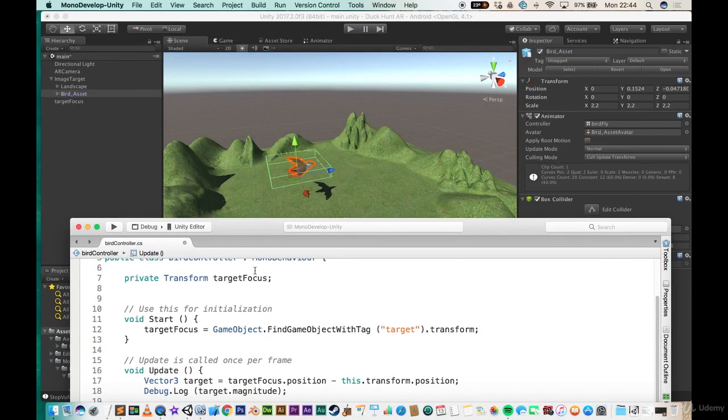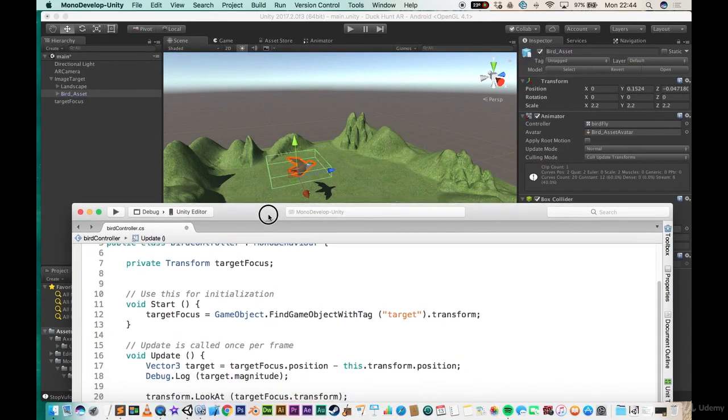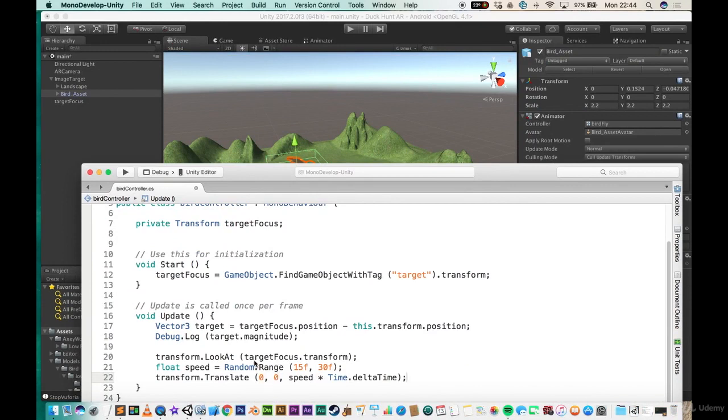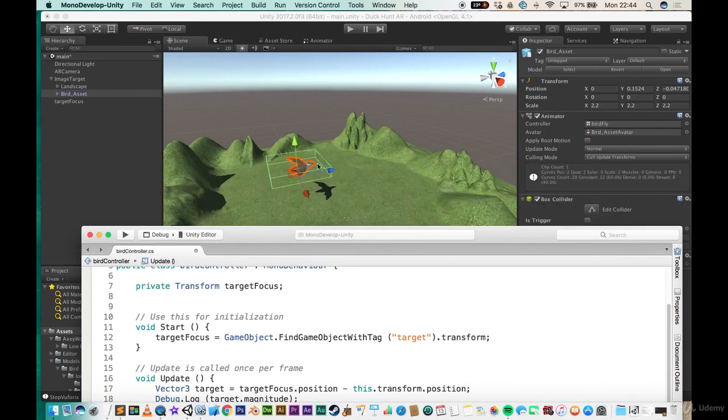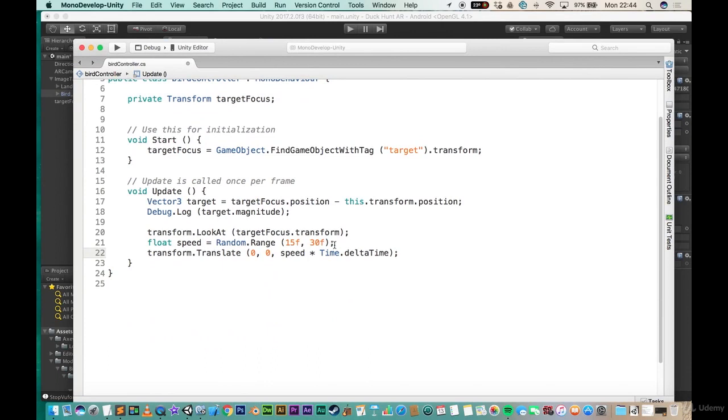Now we don't have to worry about turning the bird on the X and the Y axis because above we've used the LookAt function. So the bird will automatically constantly be looking at the target's position, and all we have to do is maintain this constant movement towards the target. Okay, so now we'll have the bird flying around.